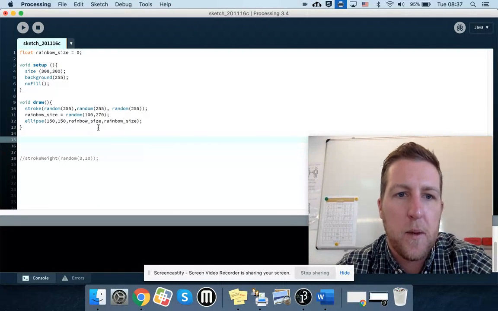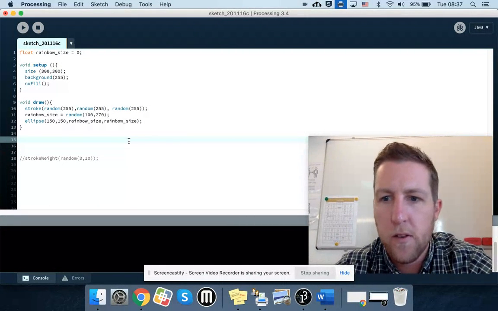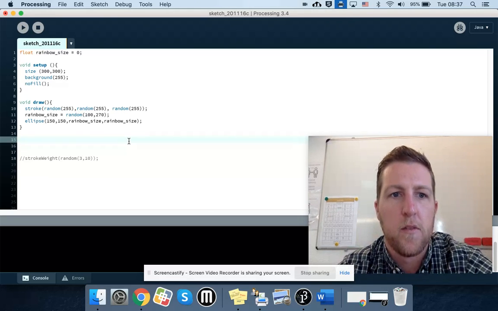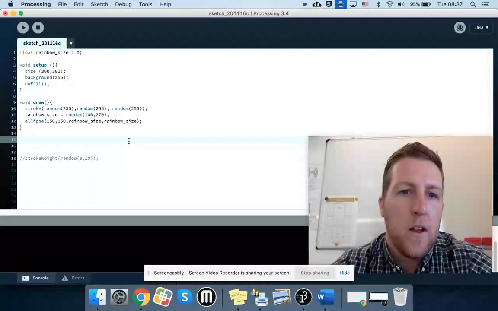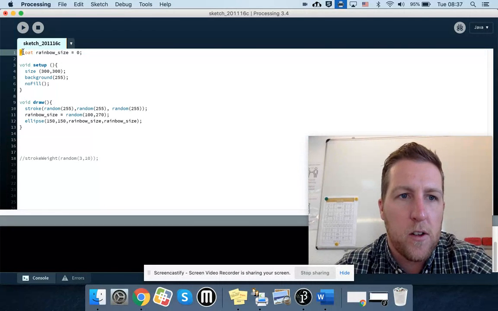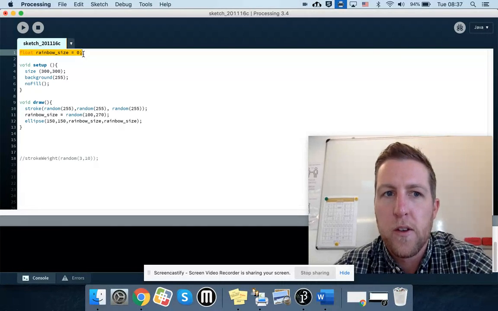And I'm going to copy and paste this code without numbers and see if you guys can follow along by filling in some of the numbers. Okay, so I declared a variable at the top here. This is a new skill.